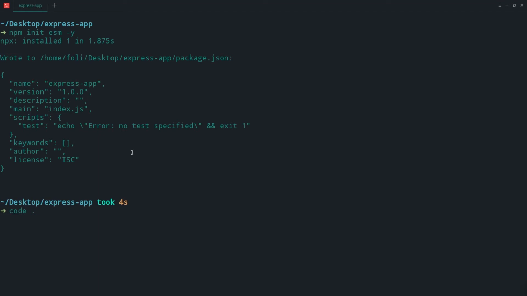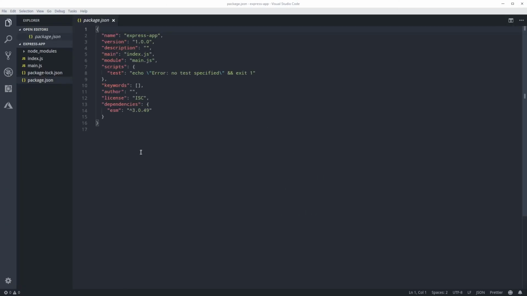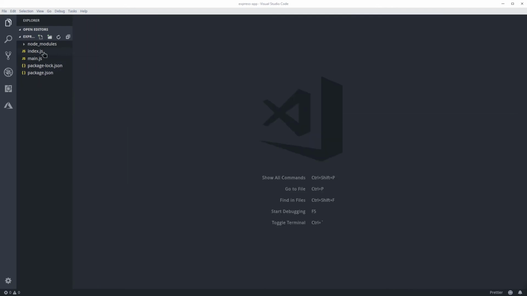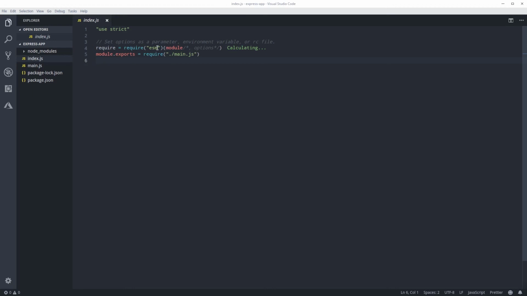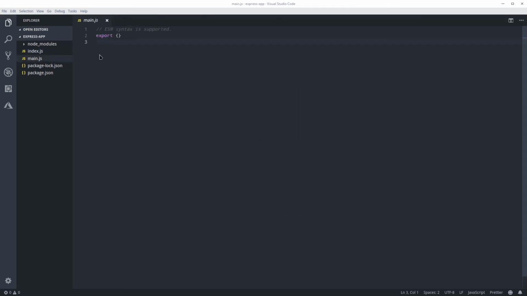So now I'm going to open it in my coding editor. And here we have the package.json, and the ESM module that was installed. And then there's the index, which is wrapping our main.js file. The main.js is just the file we're going to use to start creating our application, and the index is wrapping the file into the ESM module. So this index is doing all the job for us. So let's build up a basic Express application.